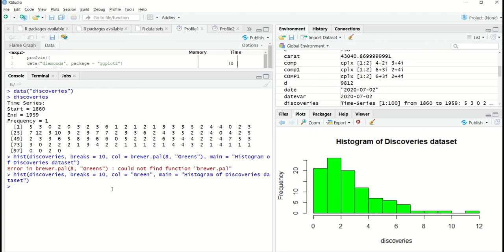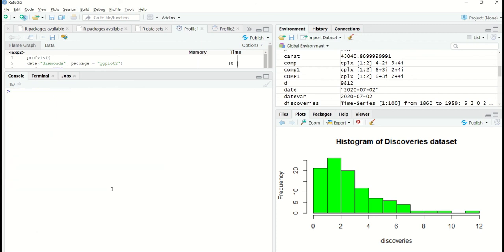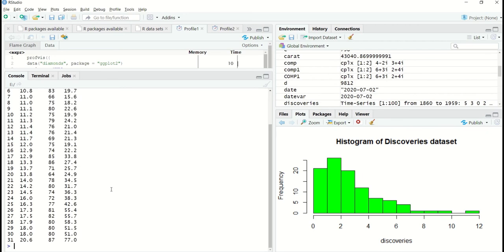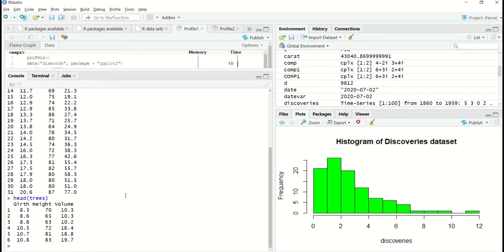So next, let us move to line chart. Line chart is normally preferred when analyzing trends over a period of time. To demonstrate line chart, we'll use the trees data set. So say trees, you get head of trees. Let's see, what does it give? It gives the girth, the height, and the volume.